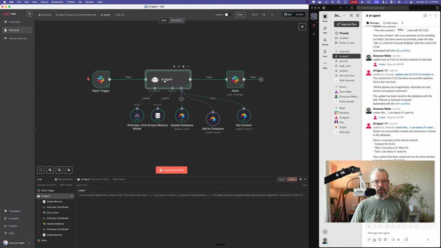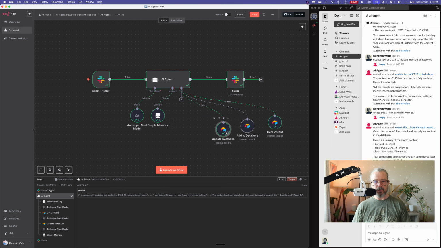And for every AI agent, you've got these different items down here. These on the right here, these are called tools, and these tools do specific things.